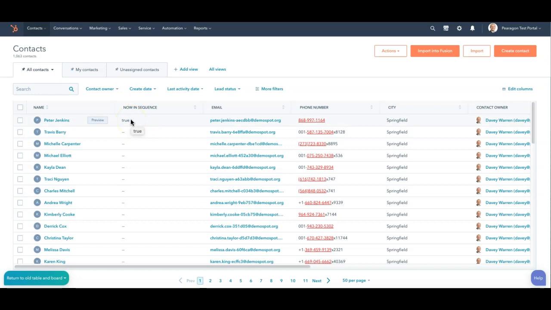So here's the deal, this is what's really cool. If someone is now in a sequence, like Peter Jenkins that I sent out, it'll tell me true. If they've been in a sequence and they've stopped, it'll say false. The two ways that individuals can be stopped in a sequence is if they respond to an email or if they book a meeting with you. Those are the automated ways. The other way is for you to manually unenroll them. So if you do get on a call with somebody and they respond to you, then you'll want to unenroll them from the sequence and maybe put them into a different sequence or move them forward into your deals and opportunities accordingly.